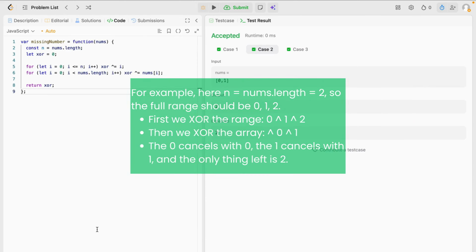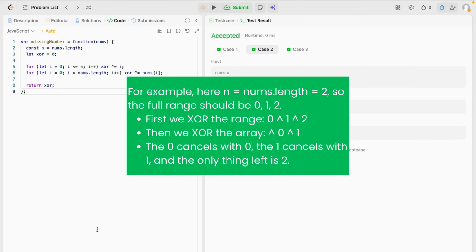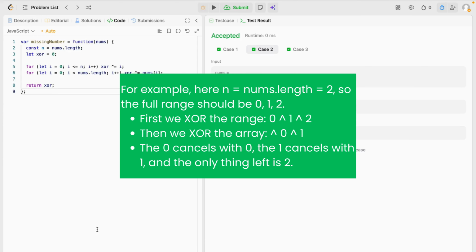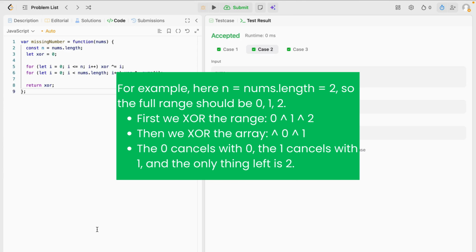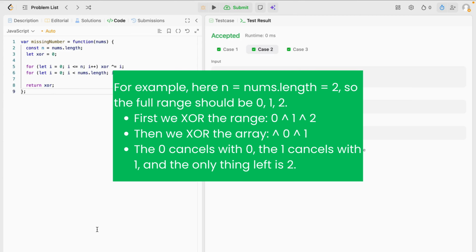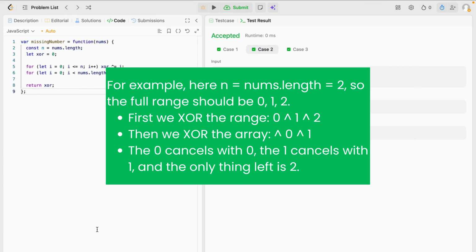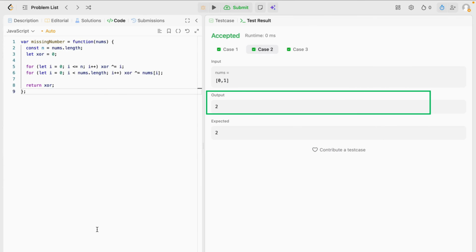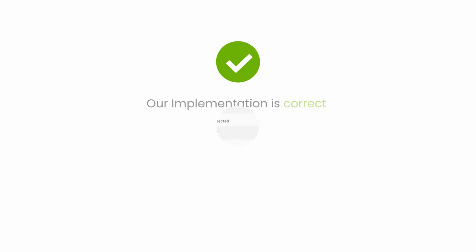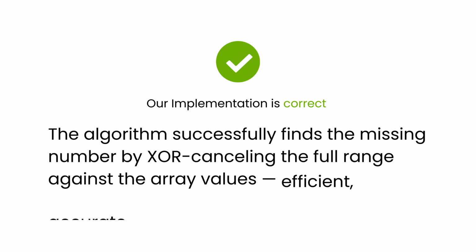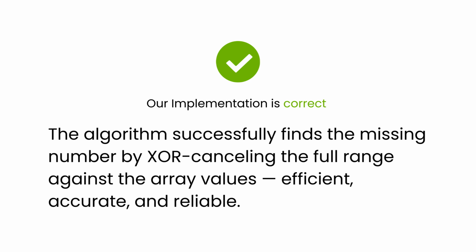For example, here n equals nums.length equals 2, so the full range should be 0, 1, 2. First we XOR the range, 0, 1, 2. Then we XOR the array, 0, 1, the 0 cancels with 0, the 1 cancels with 1, and the only thing left is 2. And that's exactly what our program outputs, 2. This confirms that our code is working correctly and passes the test case. So, our implementation is correct. The algorithm successfully finds the missing number by XOR, canceling the full range against the array values. Efficient, accurate, and reliable.